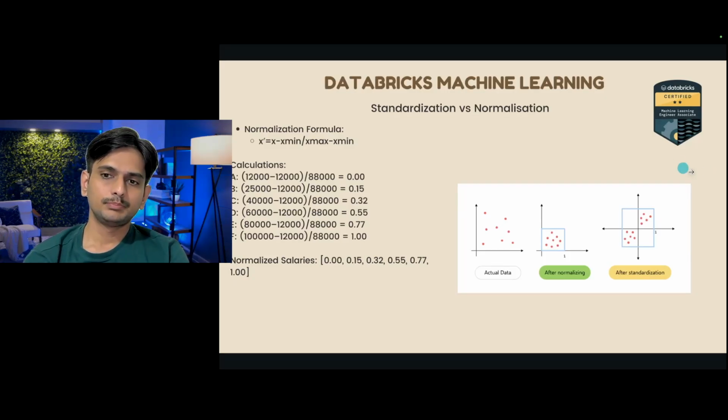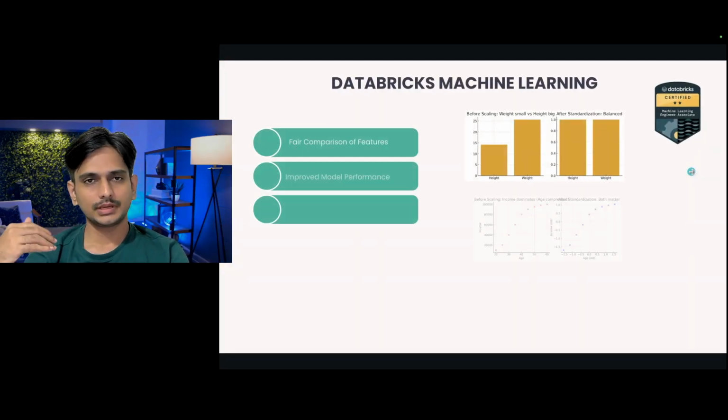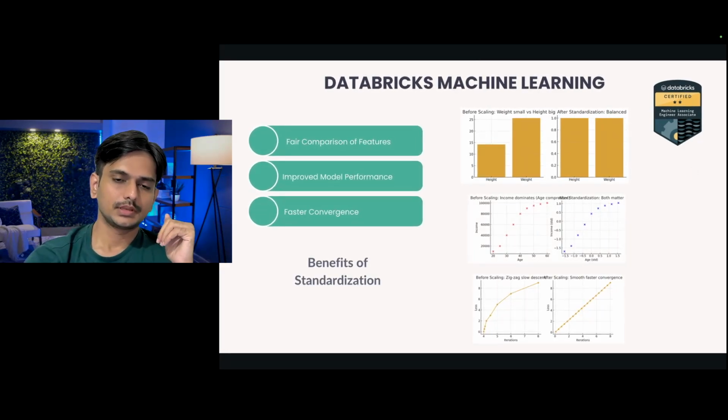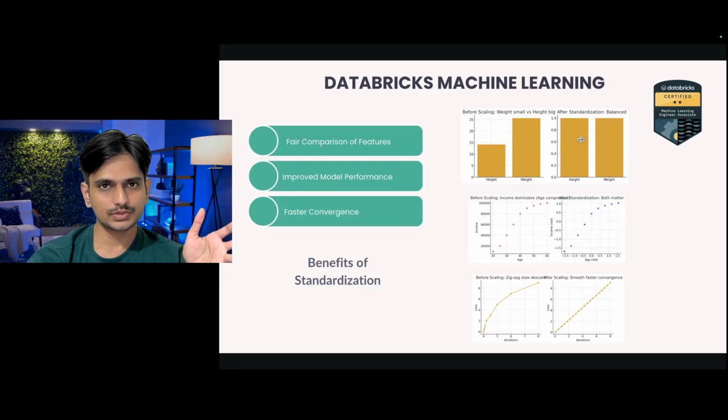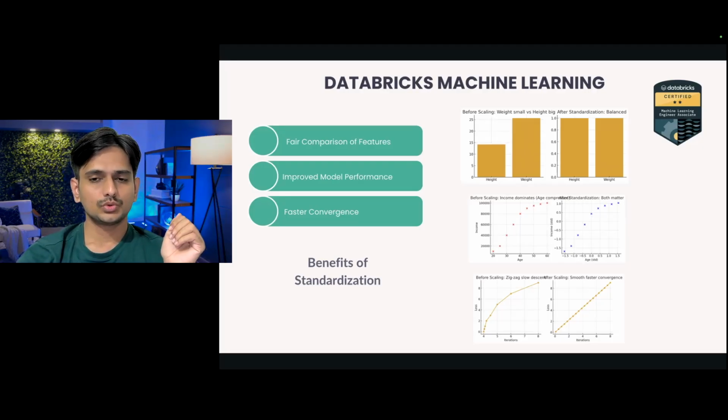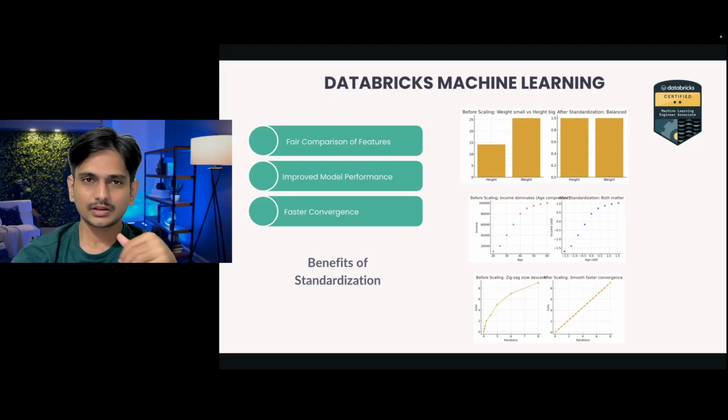Next, we will see the benefits of standardization, what exactly we are getting out of it. First is fair comparison of features. Suppose we are predicting health risk using weight and height. If you are performing a health risk calculation, height will usually be in centimeters and weight in kilograms. Using these two features and trying to compare them is not fair, because they are not on the same scale.